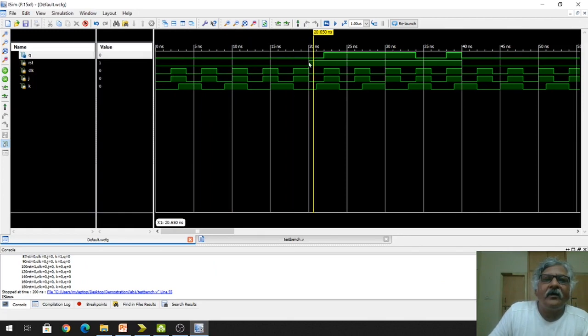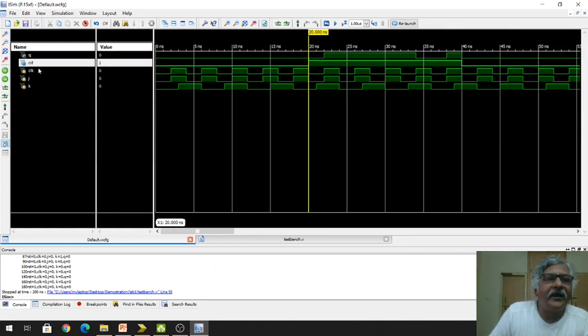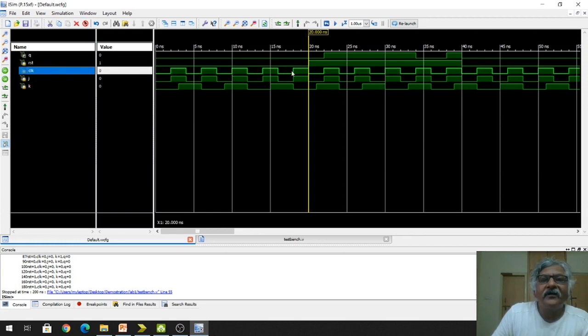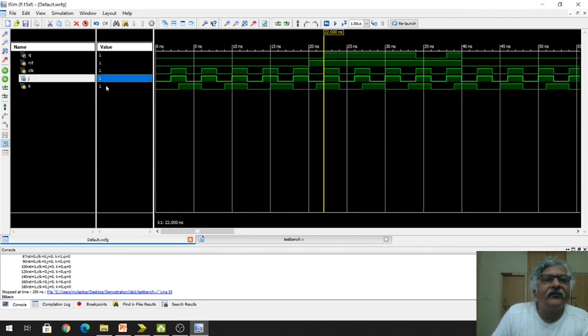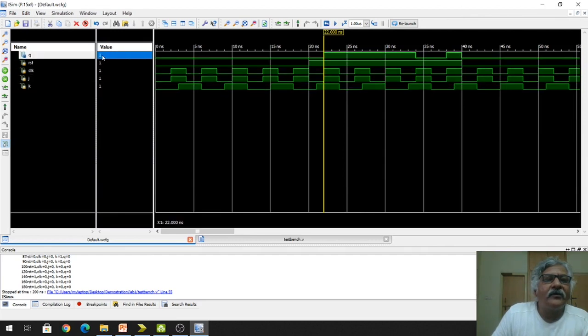Now see at 20 ns the RST is 1. So now our JK flip-flop will work, when the CLK will get the positive edge. Now this is CLK signal. So CLK is getting the positive edge at this time here at 22 nanosecond. See this time CLK is going from 0 to 1. So at this time, what is the value of J and K? J is 1, K is 1. So output Q is 1.